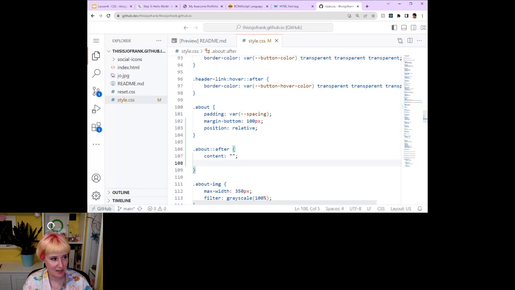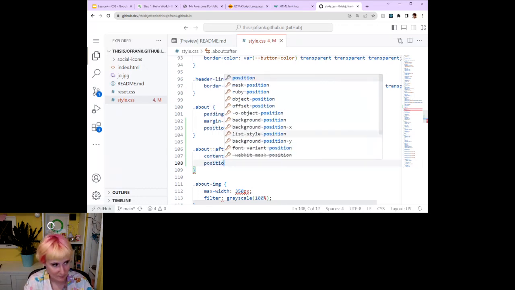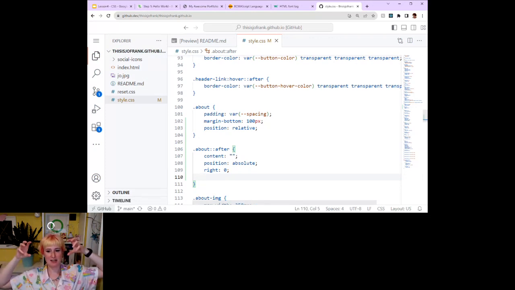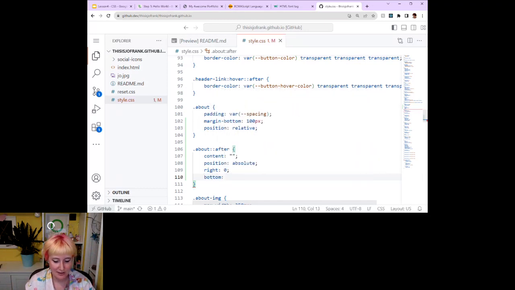So we're going to give this about a position absolute. We're going to give it a right of 0. So what we're saying there is we want this item, now that we've given it position absolute, we've taken it out of the flow of the page. So now I need to tell it where to go. So I'm telling it to sit to the right of its container. And now we're going to tell it also to sit at the bottom of its container. And not only at the bottom, actually minus 100 pixels below the bottom of the container.